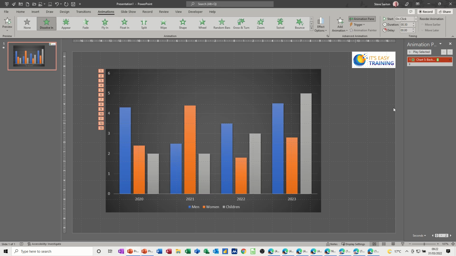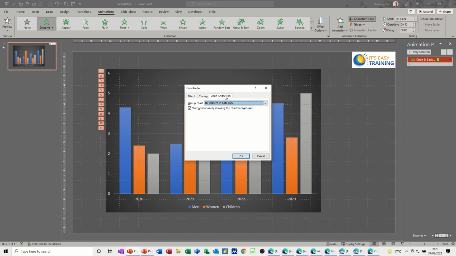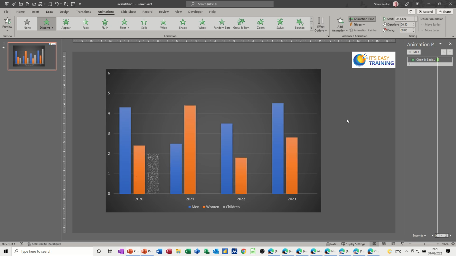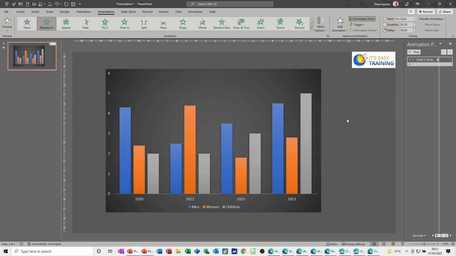So if you don't like that one, you can just go back in and change that effect options and change it to, say, that one. OK. That's just looking at it from a different perspective. So that's basically how you animate a chart.